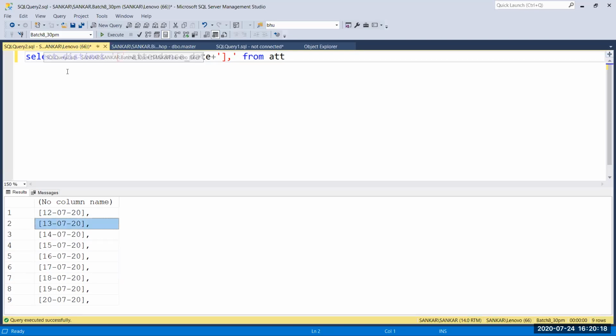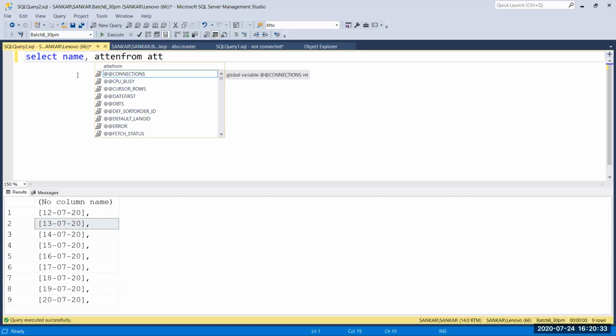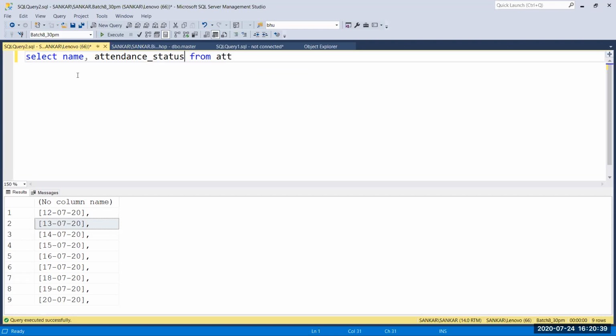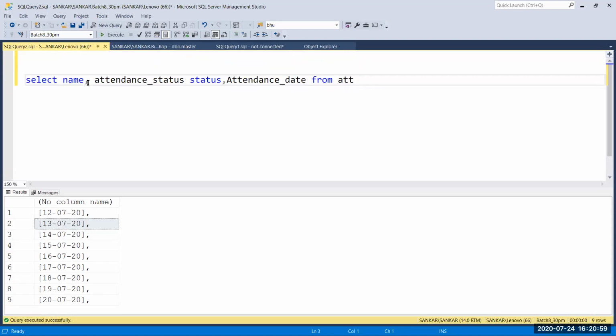Then I'm going to delete this. Here I'm going to fetch some data: name, comma, attendance status. This is a huge name, so I'm going to make it much shorter, like status, and then attendance date. These columns are needed to create a pivot table.